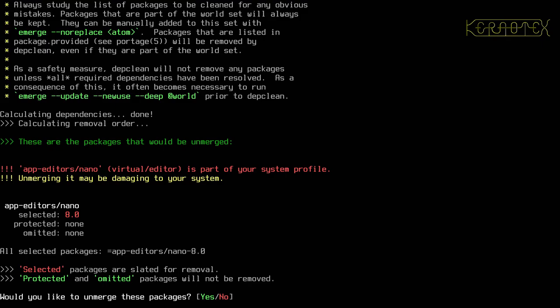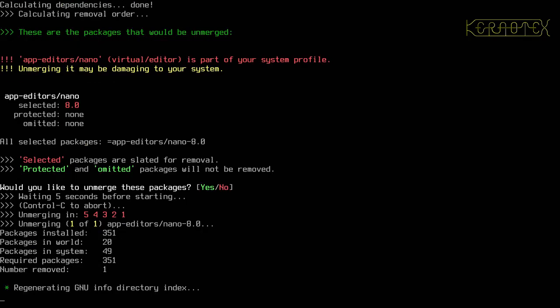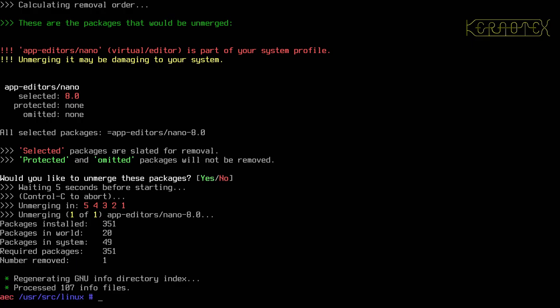Okay, so nano is not required anymore because I've set Vim as my editor and it's not in the world file, so it's wanting to pull it out, but it's warning me that it's part of the system profile. I tend not to use it. I find it a little bit basic, so I find Vim a little bit more powerful, a bit more useful, so I'm going to remove that at the moment. And it doesn't look like it's going to release any other packages, it's just this one package. So that's gone.